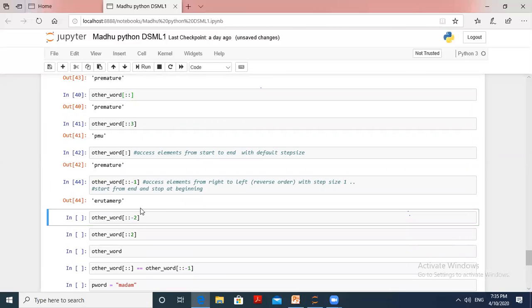To reverse a string, what do we have to use? A lot of code in C, a lot of code in Java. But here, you just use this notation: -1 step size. The starting and ending should be default. With the step size -1 there, it has to give the reverse of the string.